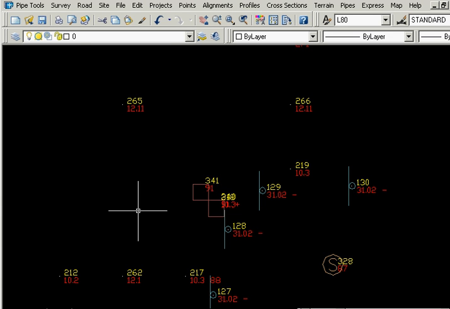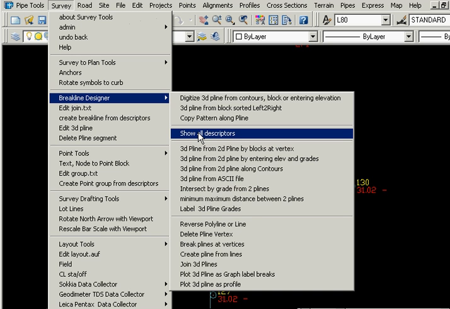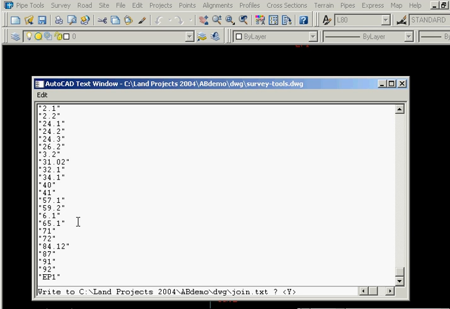I'm going to show you some tools from the Survey Tool package from Steltman Software. First, we're going to show you a list of all the descriptors that are in the current drawing. This shows you all the unique descriptors, and from this we can actually generate a control file that will allow us to join the dots based on our codes.